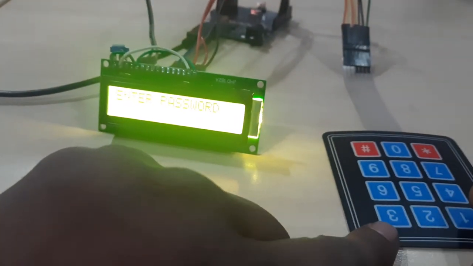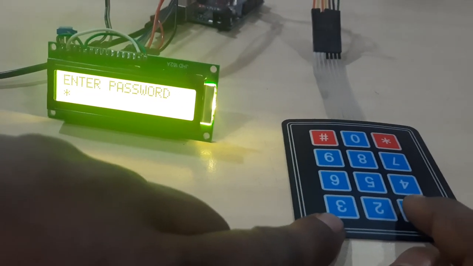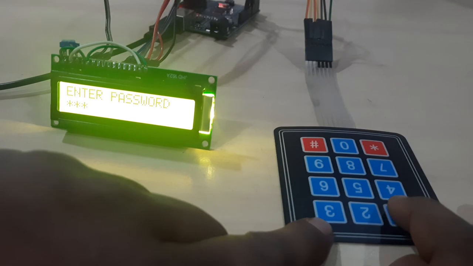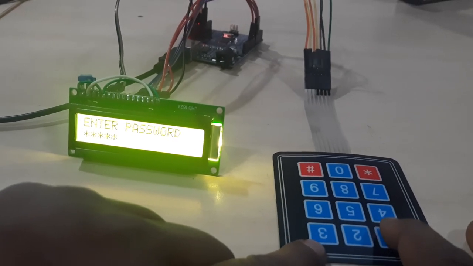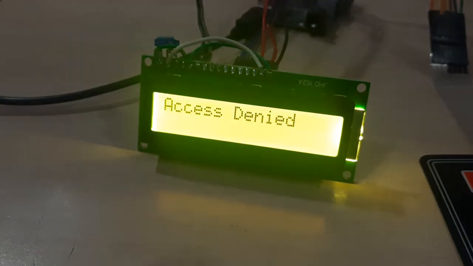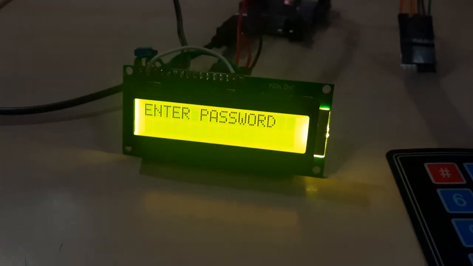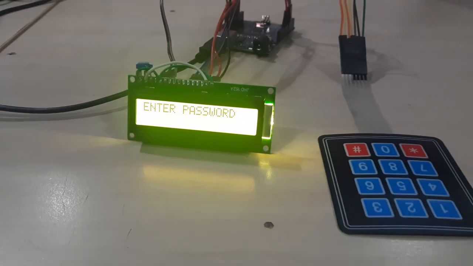Suppose now I try a wrong password, randomly giving all ones. The 6 numbers I'm giving are wrong. Now you get the text message access denied. This is how your application works.